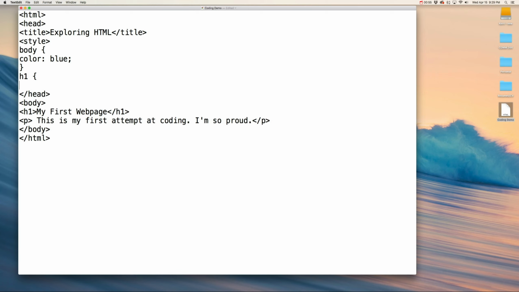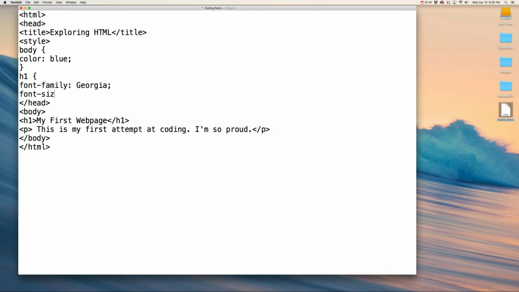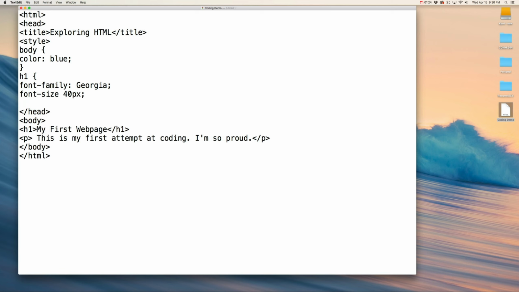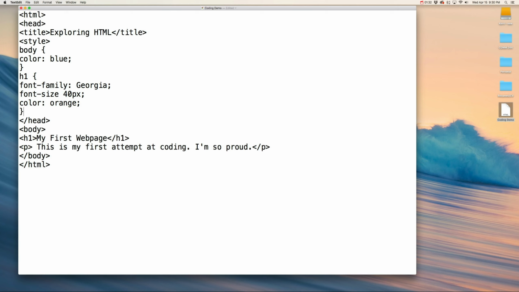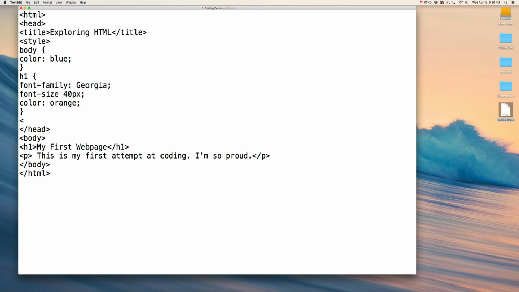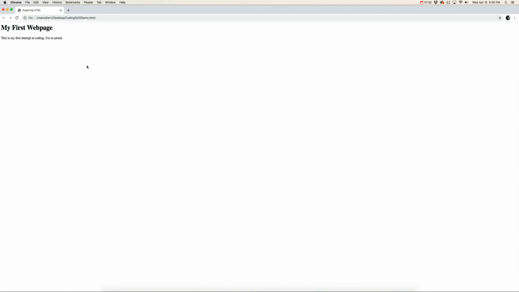and this time I'm going to do a property for font family, separate it from my value, which is going to be Georgia font. I'm going to do font size, 40 point font, and then I'll do color, orange. Close my declaration. Close my style sheet. And go ahead and save my document and see what changes were made on my web page.